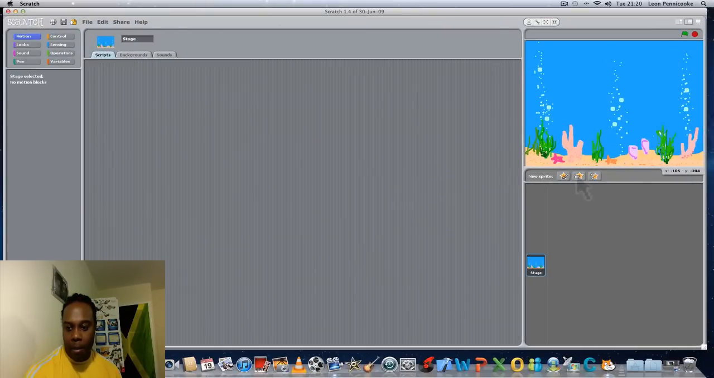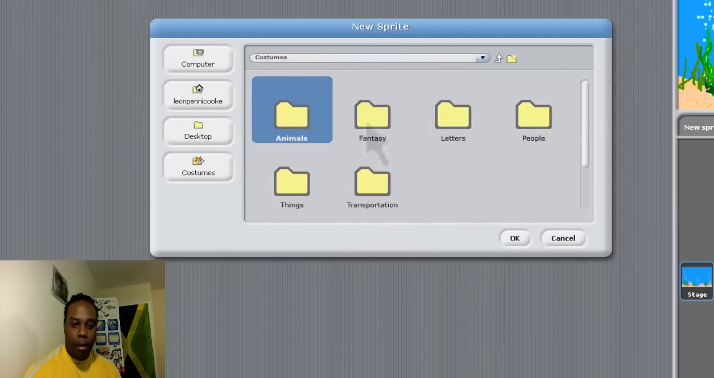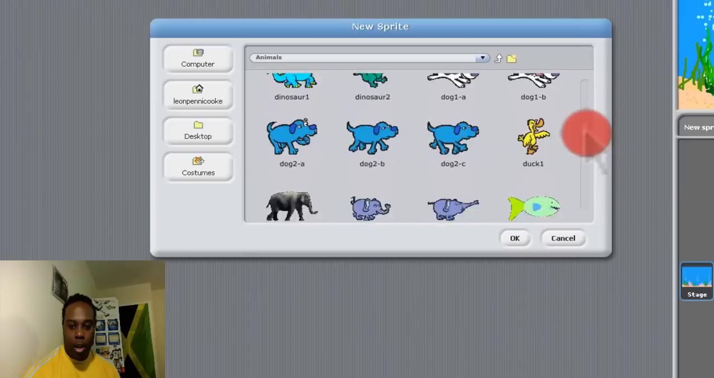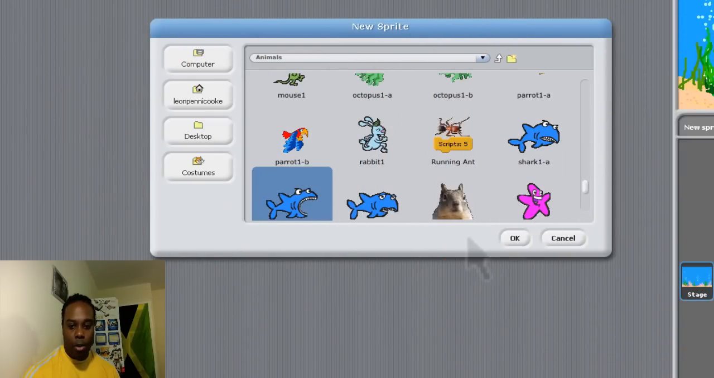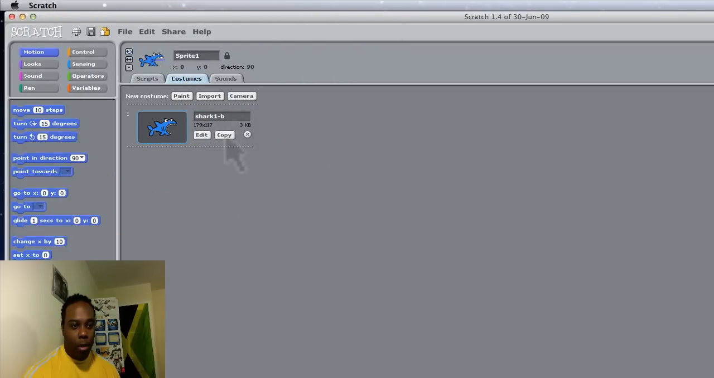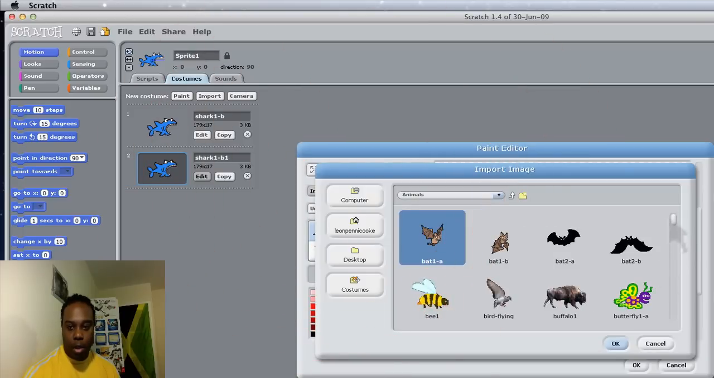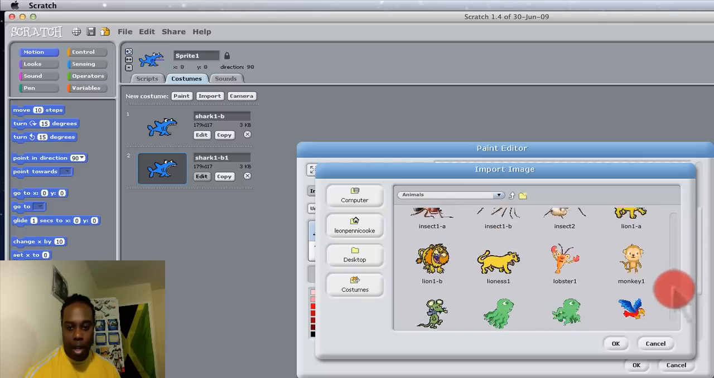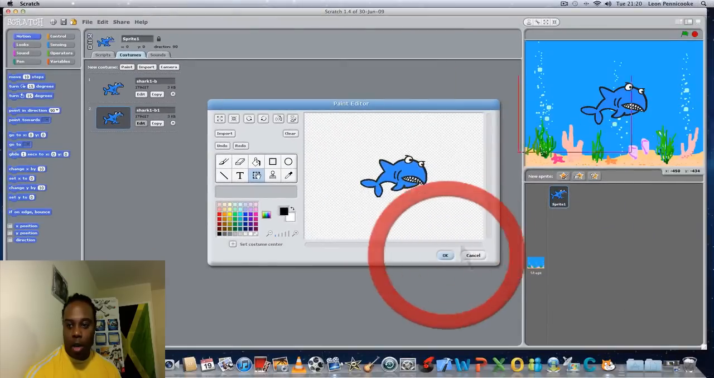Right, so I'm gonna click on my choose new sprite from file button, and I'm gonna select animals. Okay, and I'm gonna search for a shark. I'm gonna use that one for costume 1 and copy that down, edit for costume 2, and change him to the other look, which looks like he's closed his mouth. Shark 1A. Cool. Click OK.